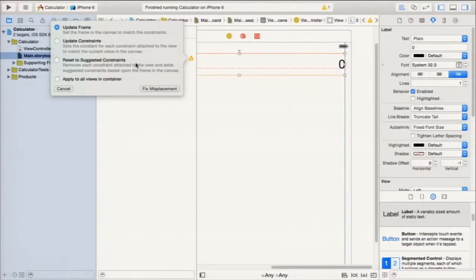Okay? But I'm actually going to show you this last option up on top, which is update frame. And what this says is take into consideration all the rules and move this label to where the rules say it should be. Okay? And I like this option a lot because it lets you kind of preview, do I have my little rules right? Okay, so let's try that.